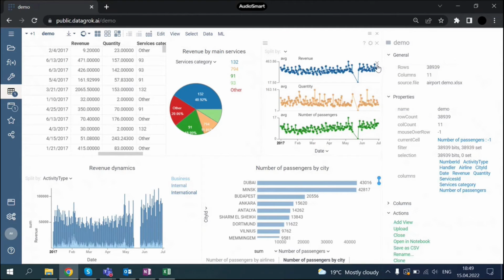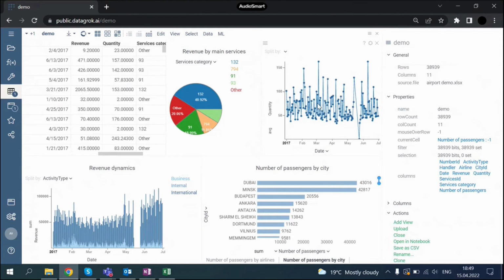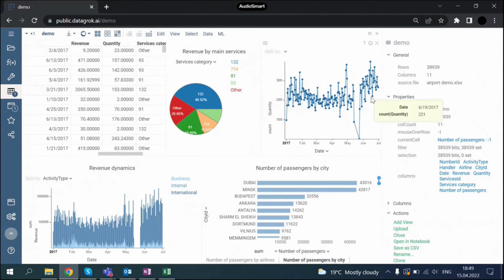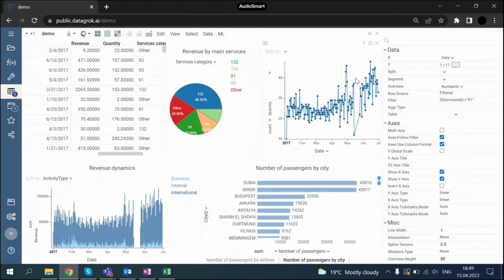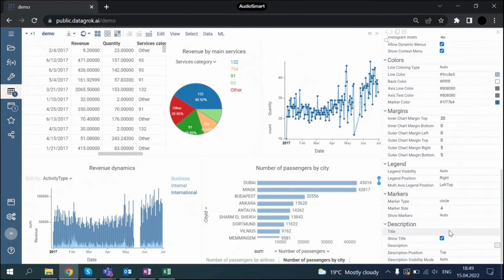First, I should deselect so that only quantity remains. Here, count, and here in the filter I can specify my filter. Services ID equals 91, as I said. Press enter and my chart has refreshed. I also want to give it a name.